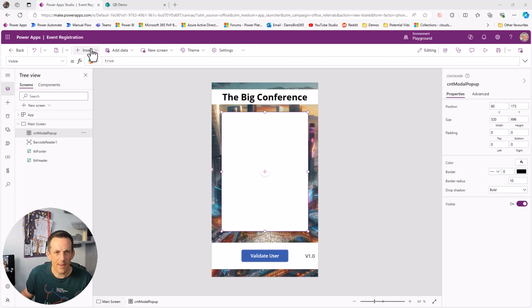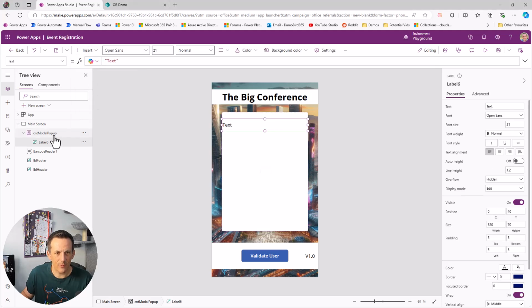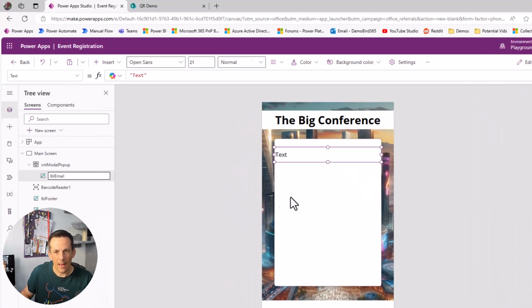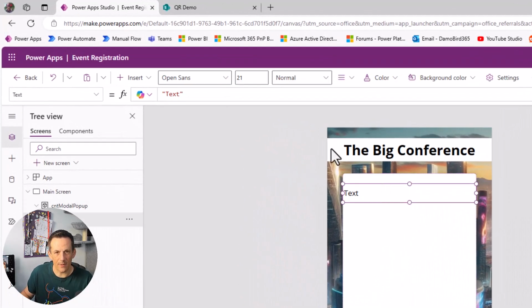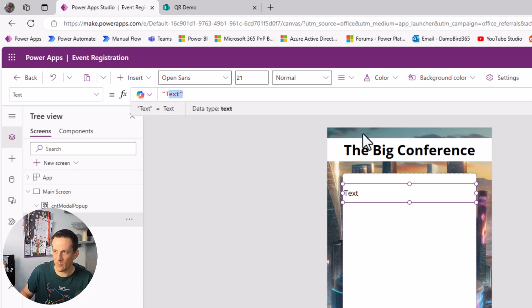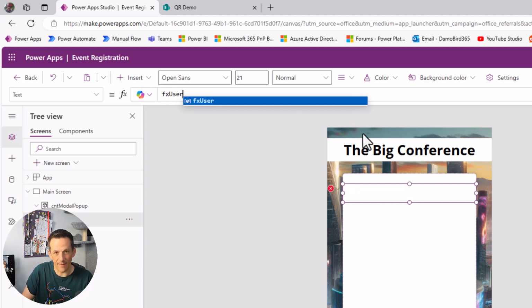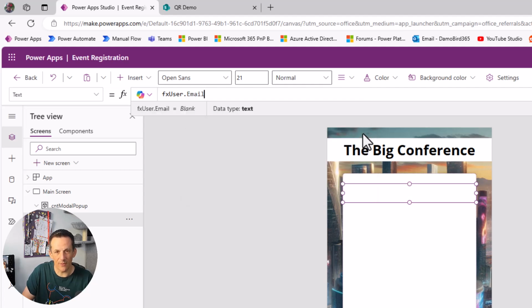So the first thing I'm going to do now is to add in three text labels. The first text label I'm going to rename to LBL email. And of course I want to bring through the email address. So if I go into the text property here, I can bring in the fxuser.email, and that will bring through the email address of the current user that's being looked up based on the barcode.